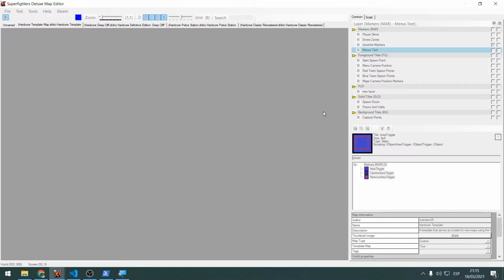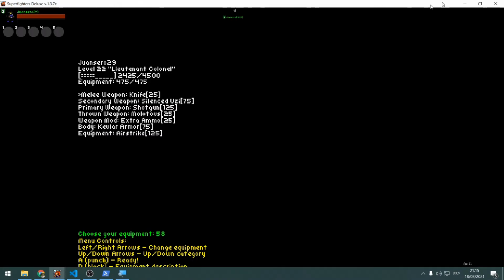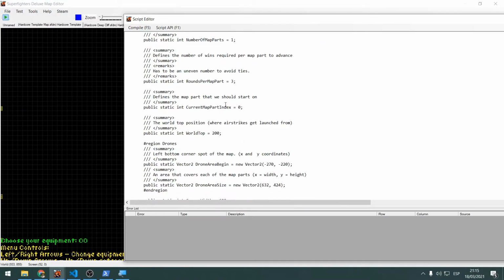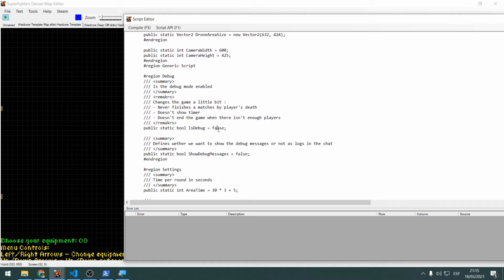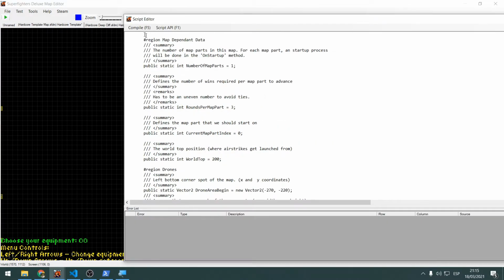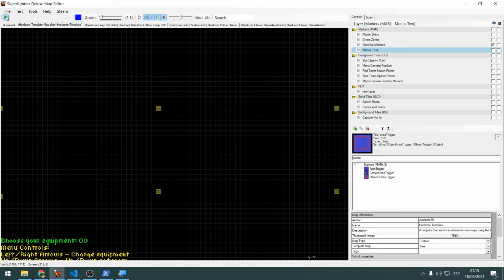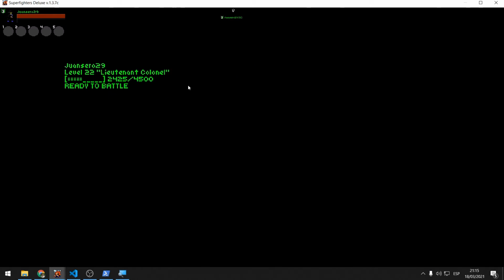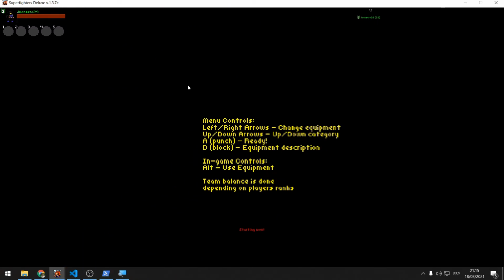If you want to test it, you can also put the debug mode on. You can have a little variable here that says is debug. You can set that to true. What that changes is that a match never finishes by player's death, it doesn't show the timer, and the game doesn't end when there aren't enough players. When you change that to true, you can compile again and launch it. You can just go and test the map on your own.